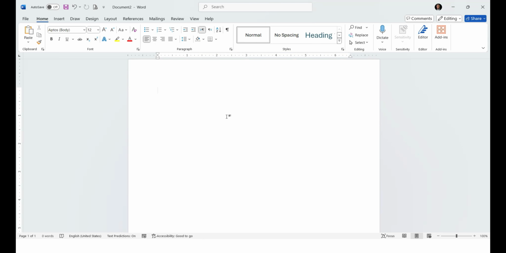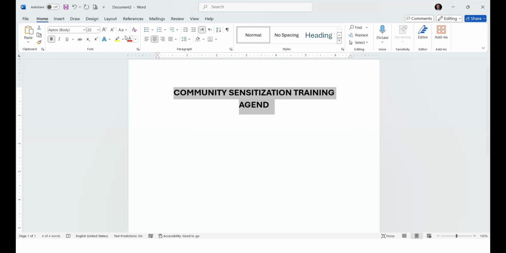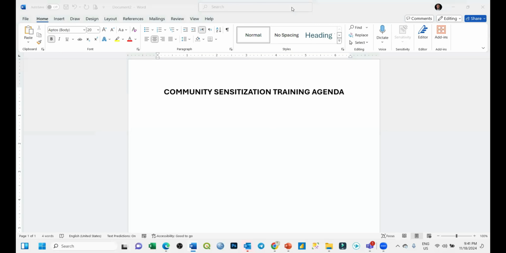So the first thing is you need to write the name of the program. That is the name of the, maybe if it is training or maybe if it is anything, just put it. Maybe I'm just going to say community sensitization training agenda. For example, that's what I want it to be. So you can write the name of maybe the organization and whatever you want and the rest. So you see, I just create this. So let me decrease it a little bit and we have this. Okay, so you just create the name.